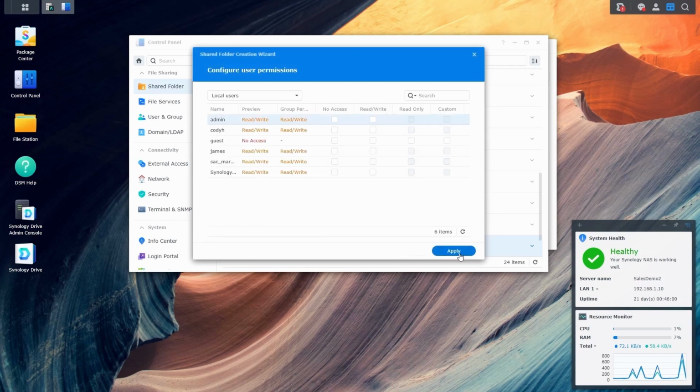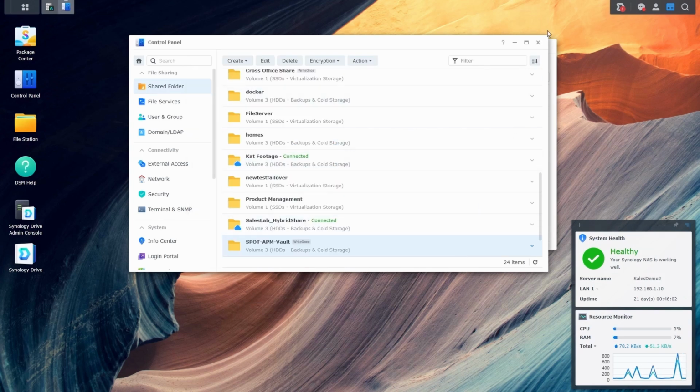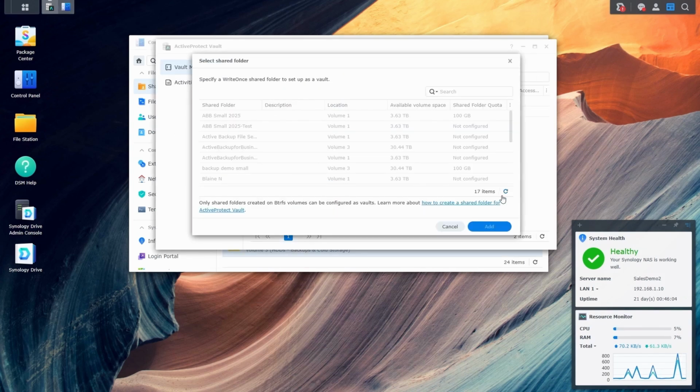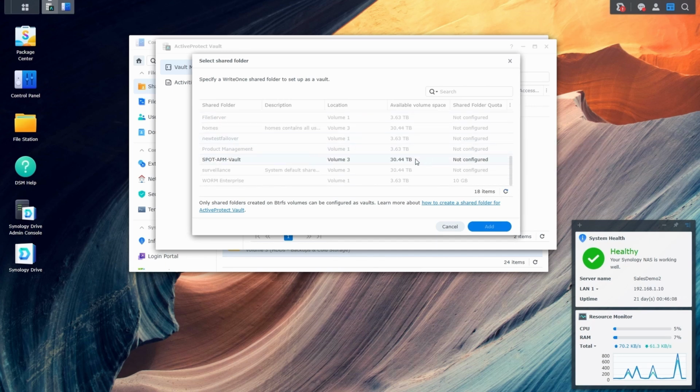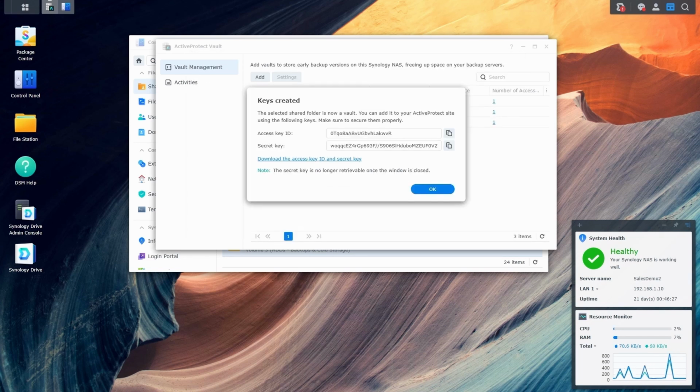Now once that is all finished, that ActiveProtect Manager Vault is now available inside of the Vault program. Now once we hit refresh, you can now see that we have that Vault folder now available. And once we hit add, it's going to bring it into this Vault program we're seeing here. Now once that's added into the Vault program that we just saw, you can see that it's created a couple different keys. So you want to download the access key and secret key.